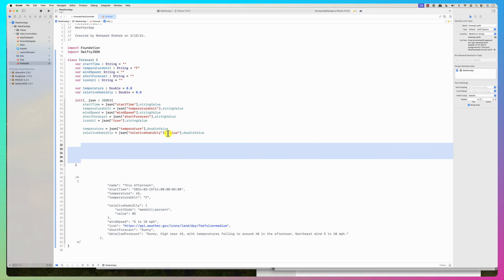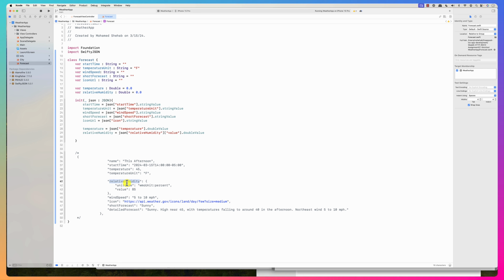So now just to recap, why did we do relative humidity like this? Because this is relative humidity. We go there. That's what we did here. And then under it there is a value. That's what we're doing here.